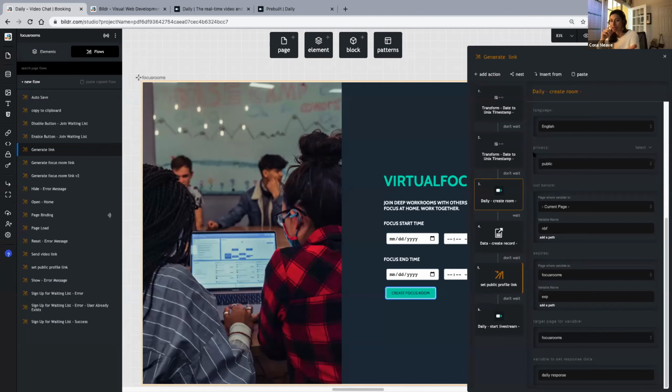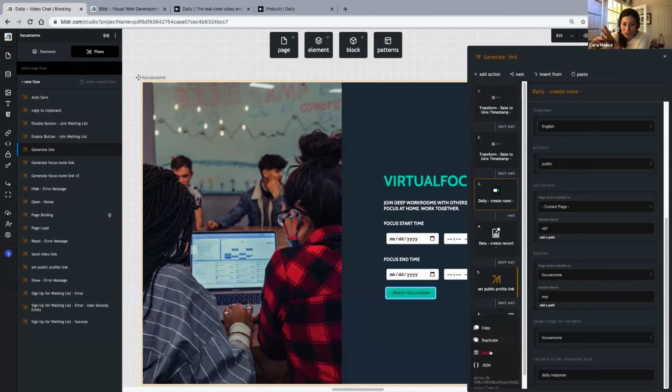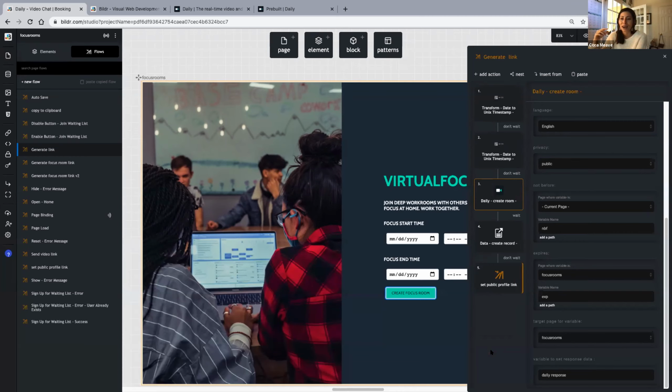So it looks like the whole generate link flow that Lola has here walks through about 6 different actions. First you're taking the time, converting it for both the start time and the end time. Then you're using the Daily action to create the room, which then creates the record and sets the profile link. So from top to bottom, that's the flow she has to do all of that. That you can do that in only 5 steps is pretty awesome. Some of the extra steps are for transforming the not before time and the after time. But if you just wanted to create a room and have it expire at some arbitrary time, you might only need this step.